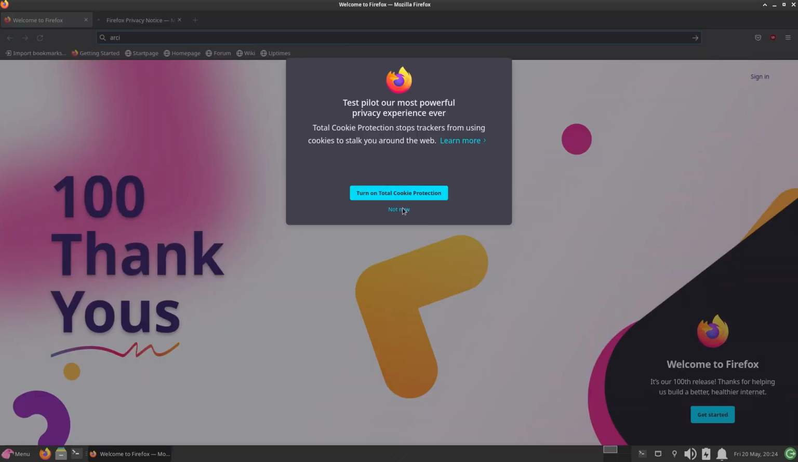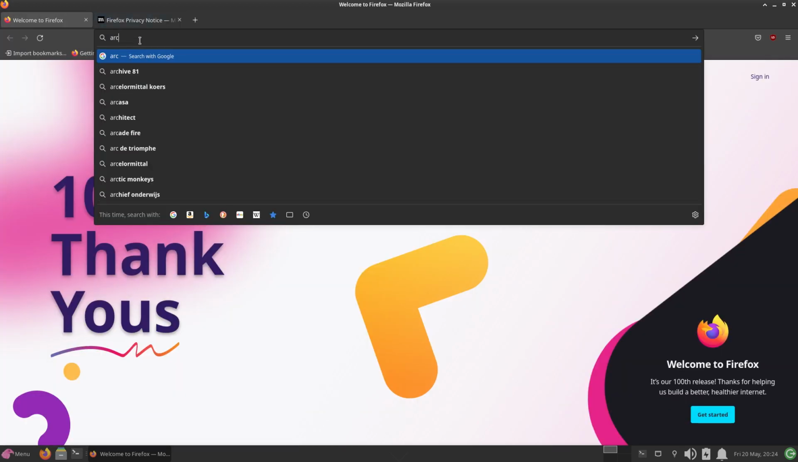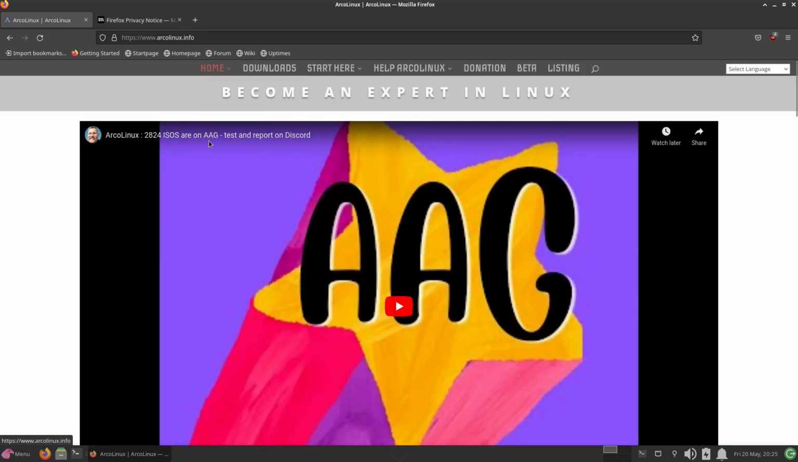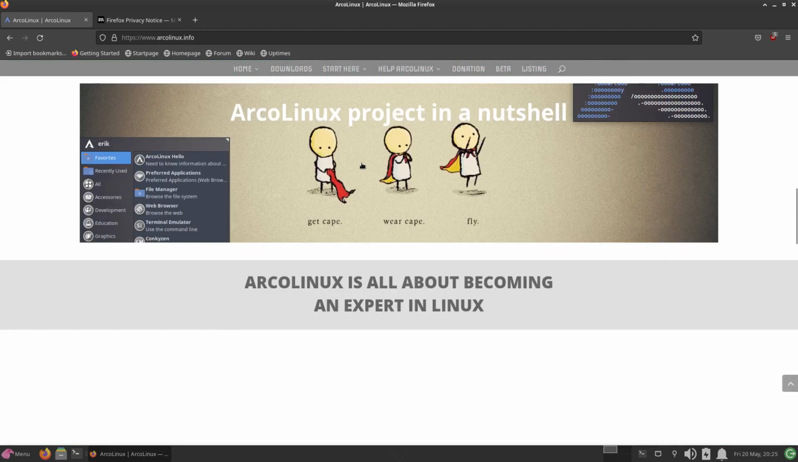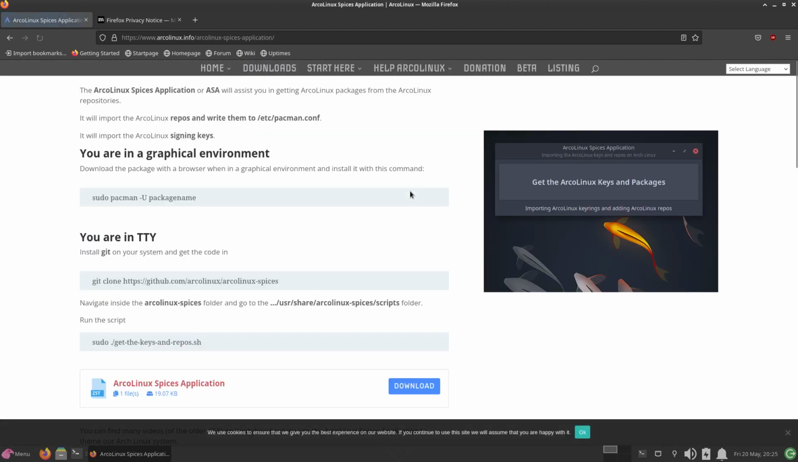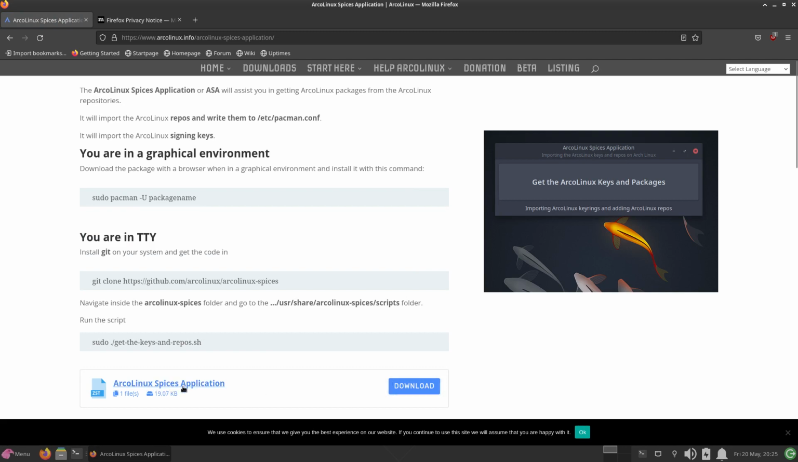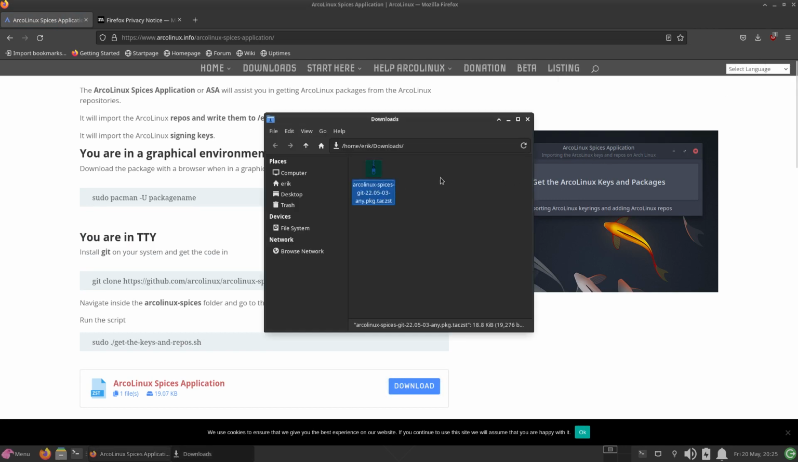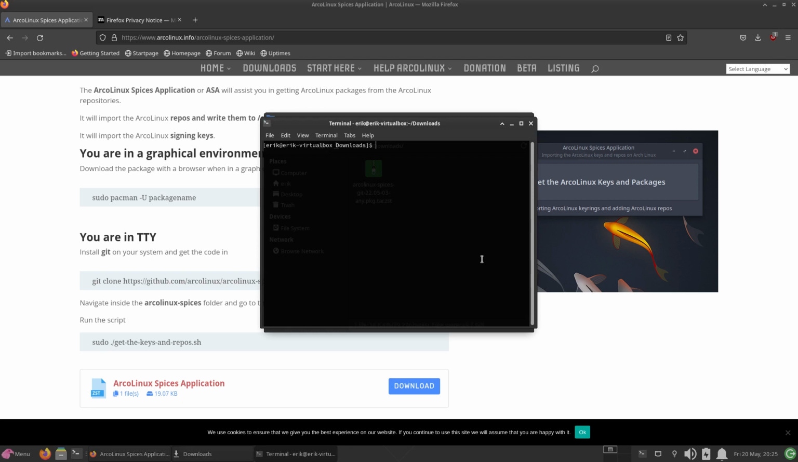If you want to install packages from other places, other repositories technically, you need to have the keys, and Pacman needs to know where it all is. So this is what we have created, an ArcoLinux Spices application, and the idea is you start with ArcoLinux and then you add spices to it and it gets better and better and better, like real food. Sudo pacman -U install the ArcoLinux spices.